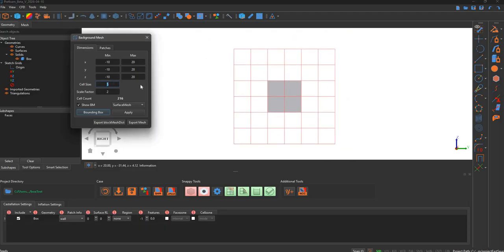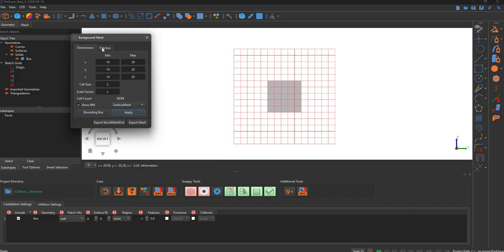So let us turn that into something like 2 and apply, and you will see that. Now as for patches, you can rename the patches. Okay, Xmin, Xmax, you can put like inlet, outlet, wall, whatever you want. You can change the boundary type from patch to wall, and you can export the blockMeshDict, or you can export the mesh directly. It will just generate the file for you.